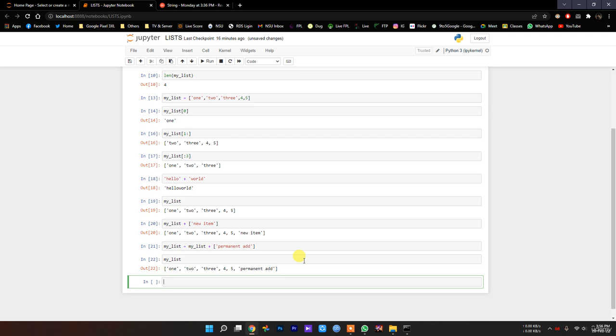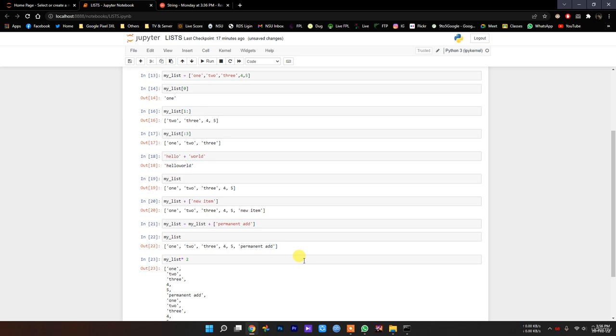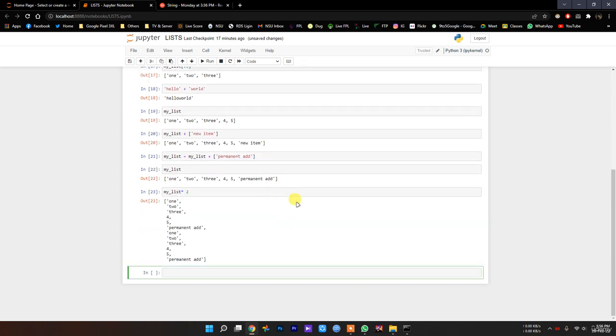And if you notice, when you continue, it basically depended on the last item on that list. So if I write my list times 2, then it gave the output 1 2 3 4 5 permanent add, 1 2 3 4 5 and permanent add.